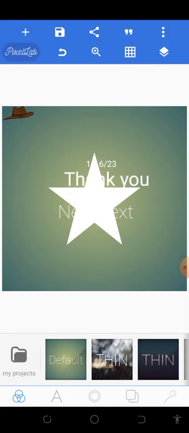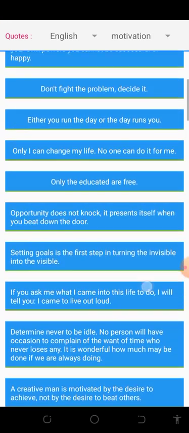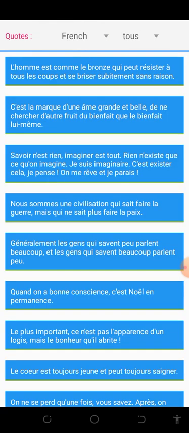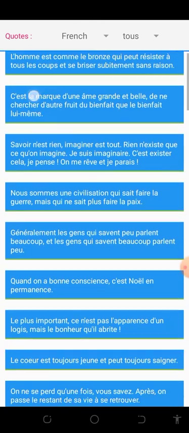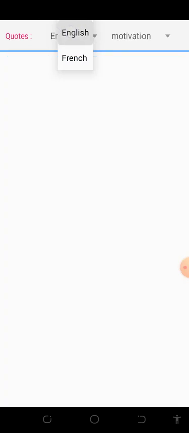And then over to here, we have the quote. This is the quote icon. Clicking on it now, you can see that there are different quotes here on Pixellab. You can choose which language, if it's English or French. To change that, you just click on this drop icon here. So you can choose French, and you can see the text has changed to French. Changing back to English, I'll just go back to the drop icon and then click on English.